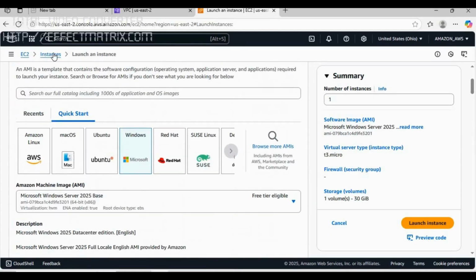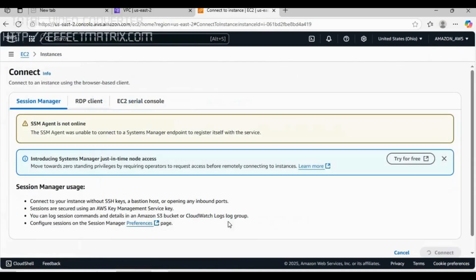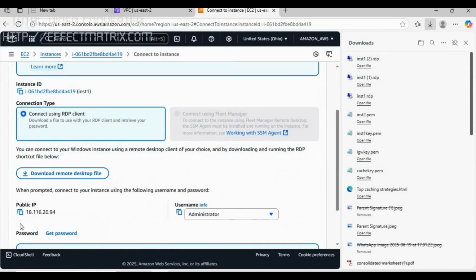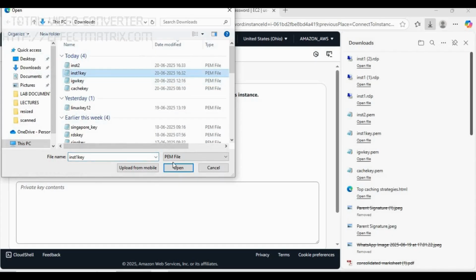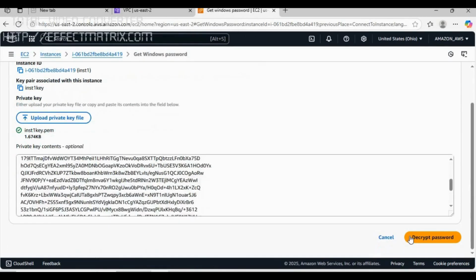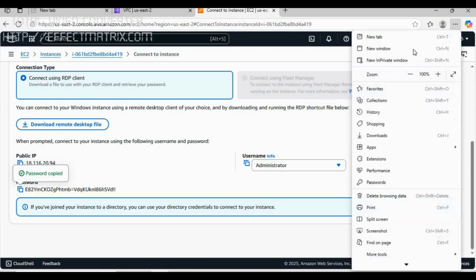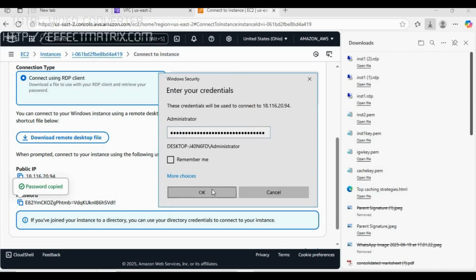As I had already done it, let me quickly go to the instances. You can see here instance 1 and instance 2 are running, and the status checks are also all done. Now let me go to the first instance, connect to the first instance, download the remote desktop file, keep it. Then get the password, upload the private key, decrypt the password. Copy the password, go to downloads, open the remote desktop file, keep the password, establish the connection.